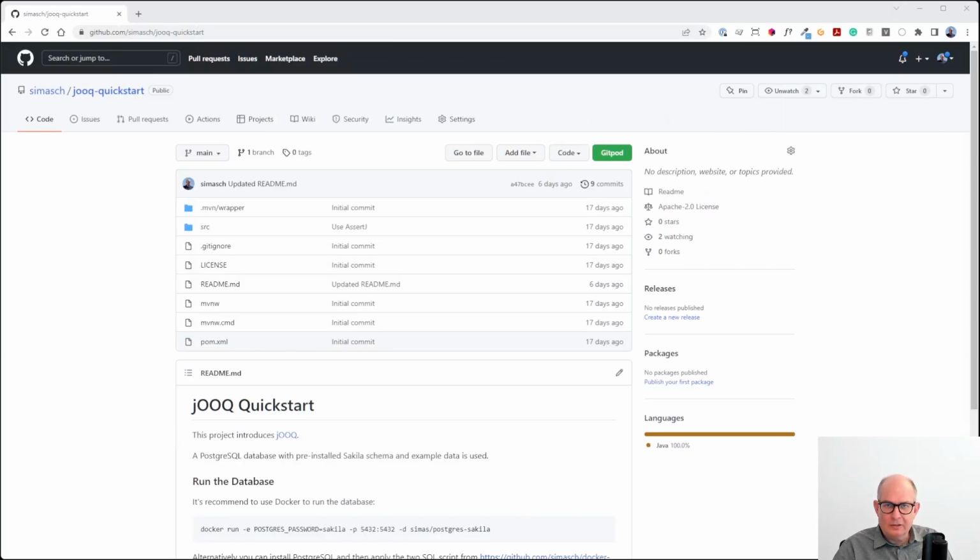Let's have a look at the code examples. I've created a Github project for you with all the source code. It's on github.com/cmach/jOOQ-quickstart. Just clone the repo and open it in your favorite IDE.